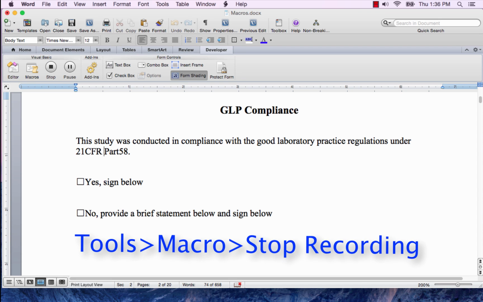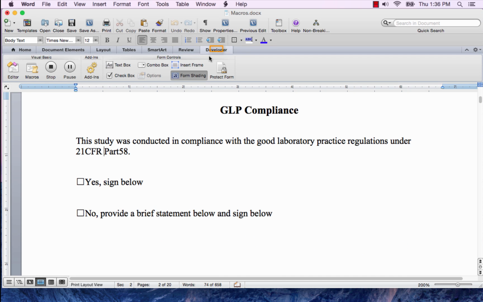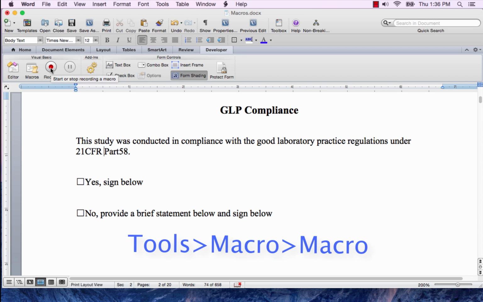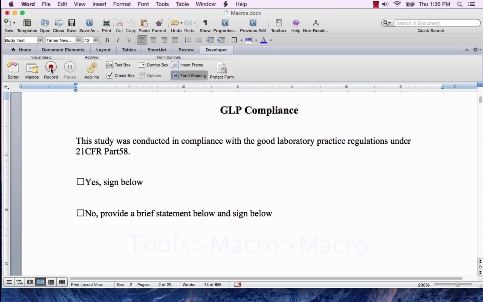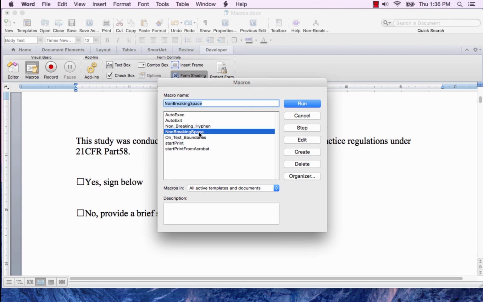Now go to the Tools tab, select Macro, Stop Recording, or on the Developer tab, click the icon Stop. Now I want to go back in and view my macro. Either go to the Tools tab, Macro, and then Macro again, or on the Developer ribbon, select Macros. Now I can see that my macro has been created.